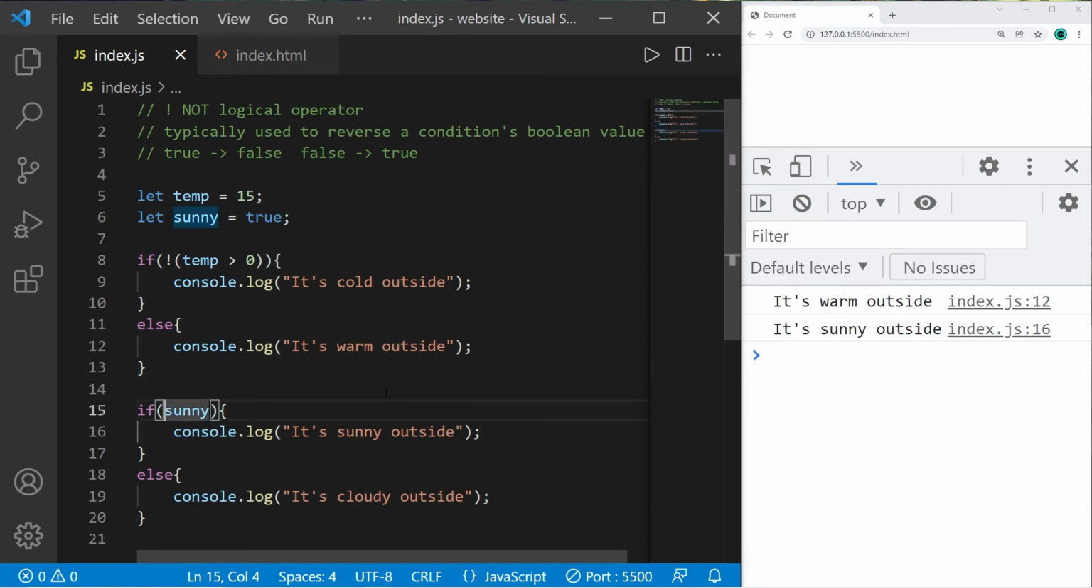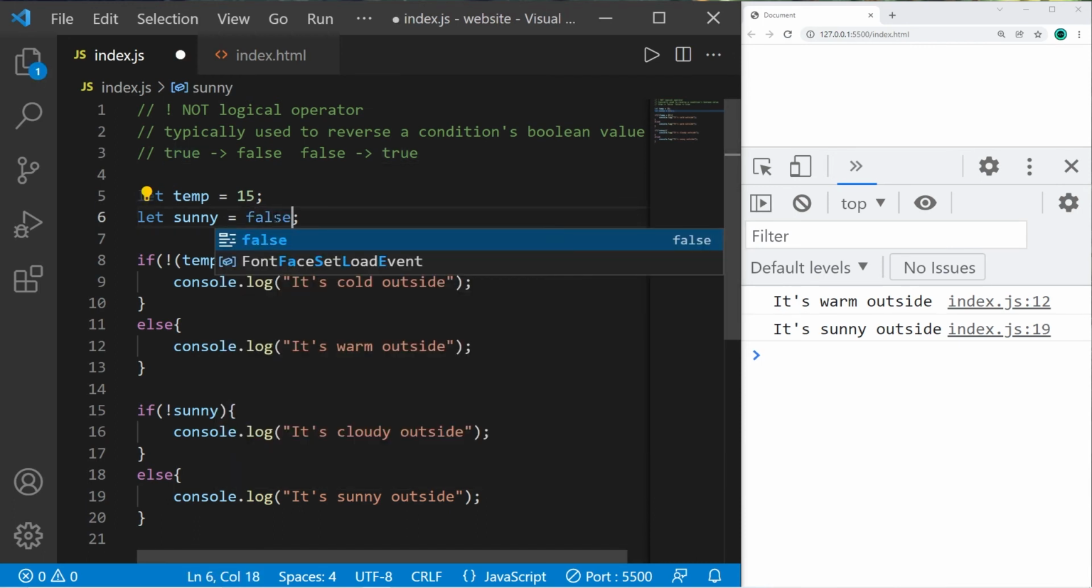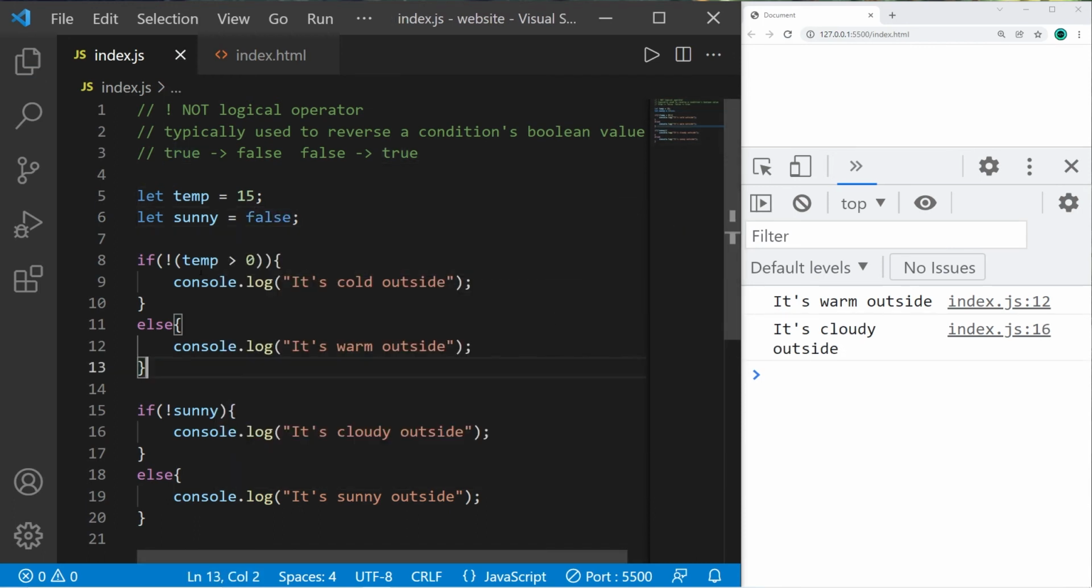If I would like to check if it's not sunny outside, I can precede this Boolean variable with the not logical operator. And you don't necessarily need to surround it with those parentheses if it's a Boolean variable. If it's not sunny, well then it's cloudy outside. Else, it's sunny outside. Sunny is true, it's sunny outside. If it's false, it's cloudy outside. So by using the not logical operator, it gives us a few additional ways in which we could write code. More versatility is a good thing.